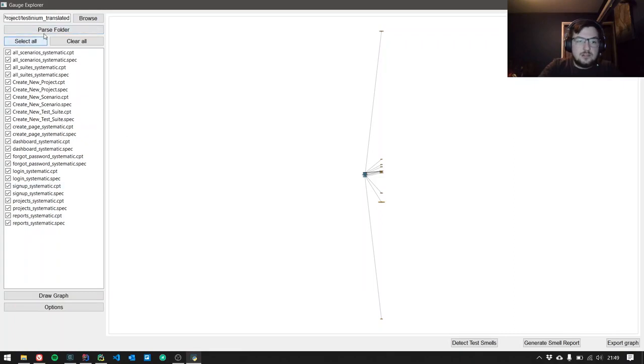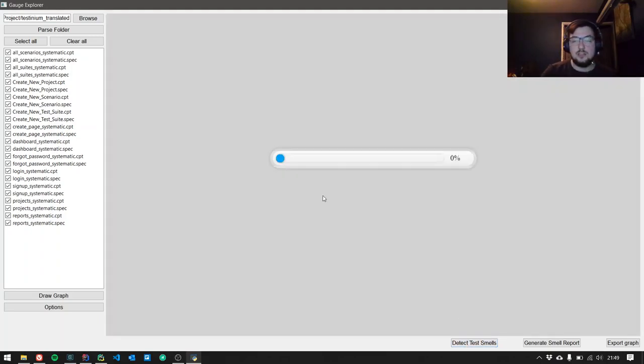So if I just grab all of these again, instead of drawing the graph, we now detect the test smells on it. This will again draw out the dependency graph, but this time it will highlight any nodes that contain a test smell. So, for instance, a test that has too many steps, has a really long name, is not being used, or is referencing itself. So we'll see that here in a wee second once this loads.